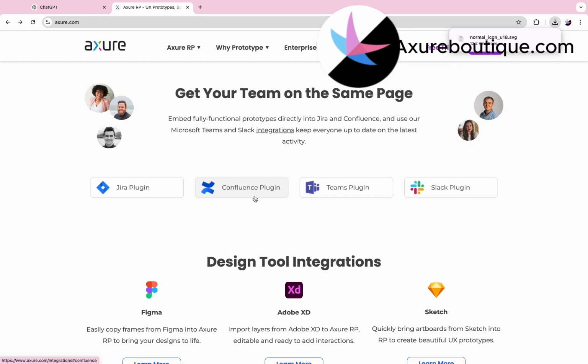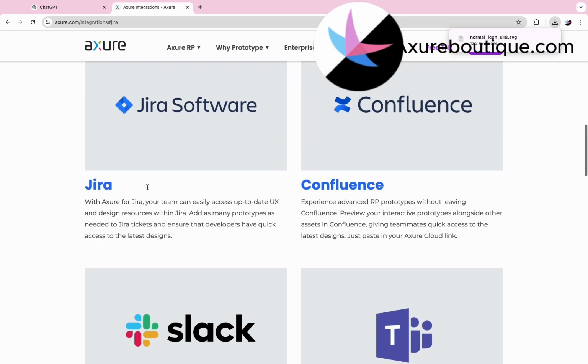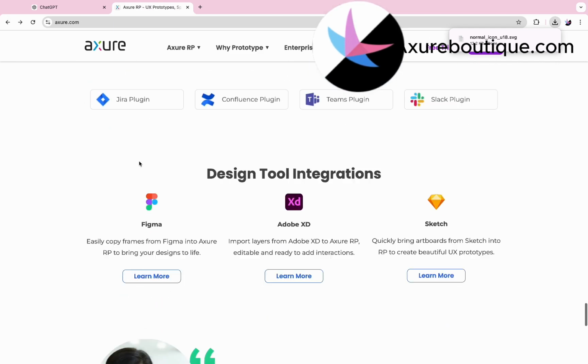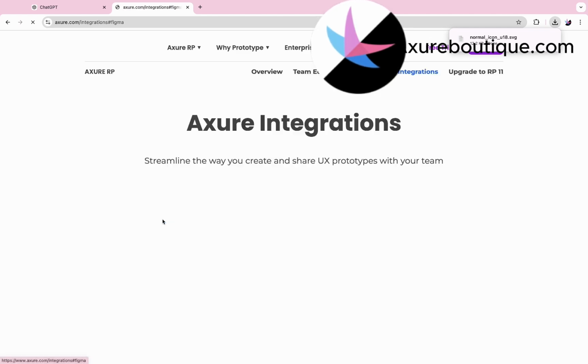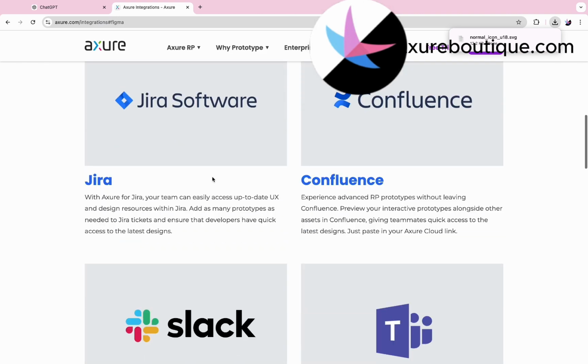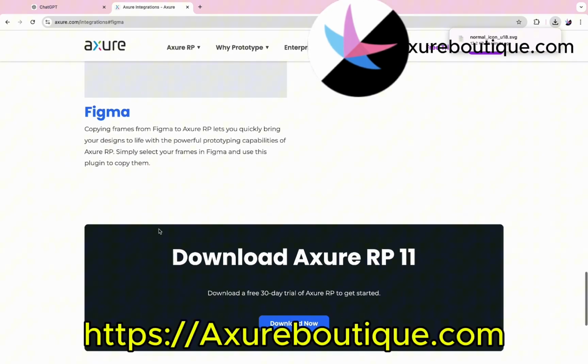Axure can also integrate with other tools, such as project management tools like Jira, knowledge management tools like Confluence, and communication tools like Microsoft Teams and Slack. You can embed Axure into these tools. You can also integrate Axure with Sketch, Adobe XD, and Figma to import assets into Axure. You can find these downloads on the Axure website or AxureBoutique.com.